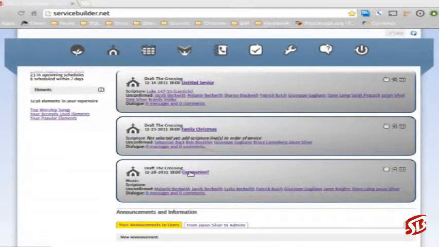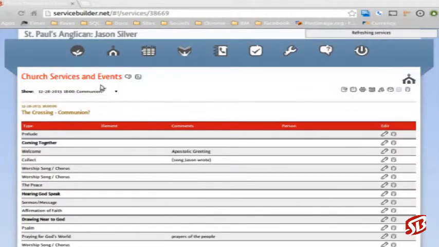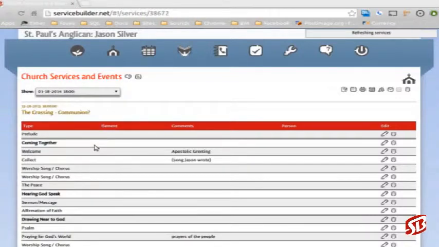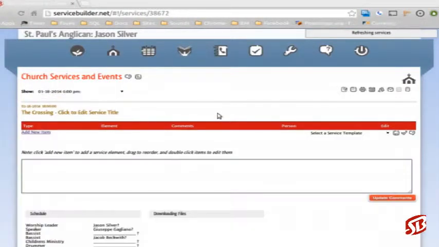So we'll go to, let's see, does the communion service this week have anything in it? Okay, so we're going to jump ahead. Let's go way up to January 18th. All right, so here we have an empty service, January 18th.